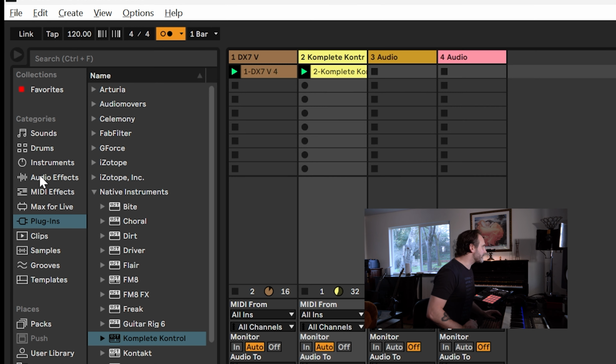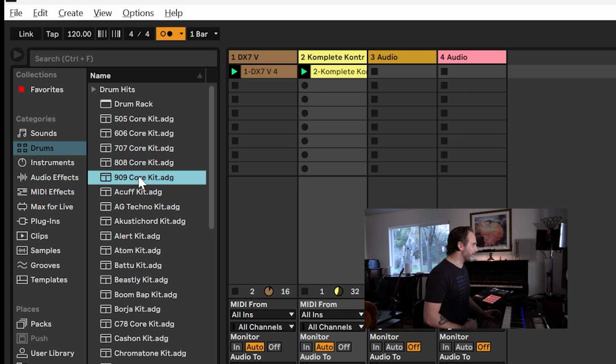All right, so let's go grab a drum rack. So we're gonna go up here, here's drums, and there's a whole bunch of different kits that Ableton just comes with. So you can just grab one of these and throw it into the... All right, there we go. That is the 909 drum machine.